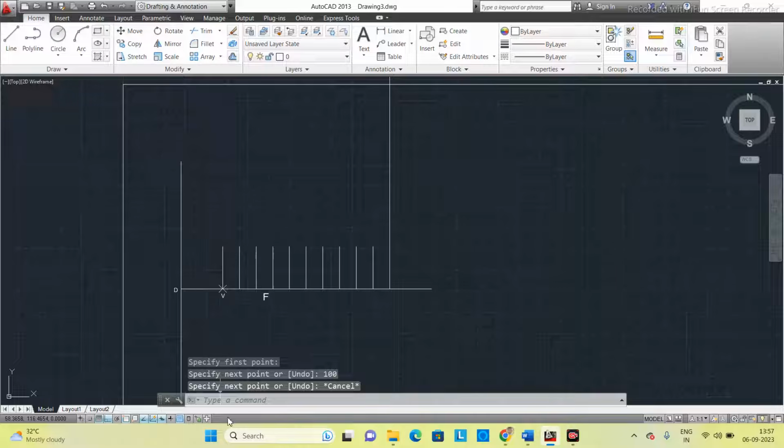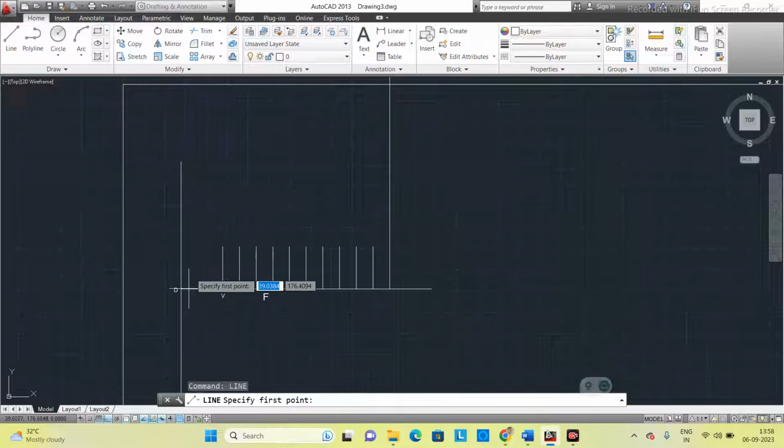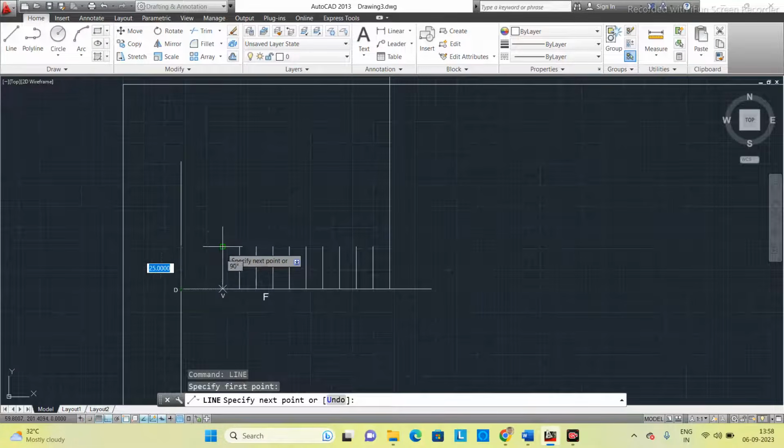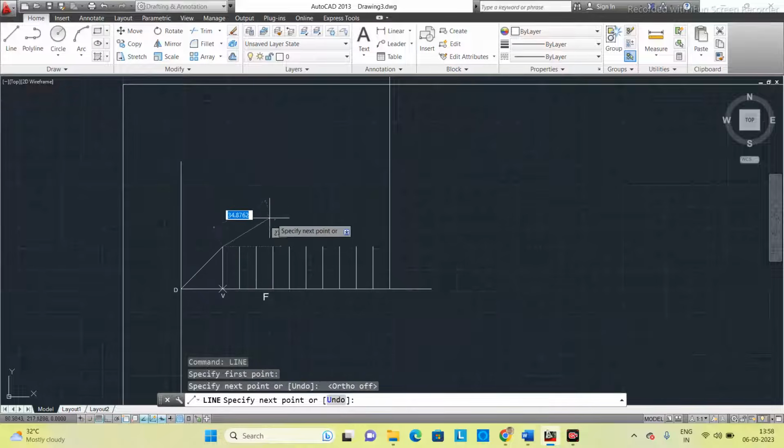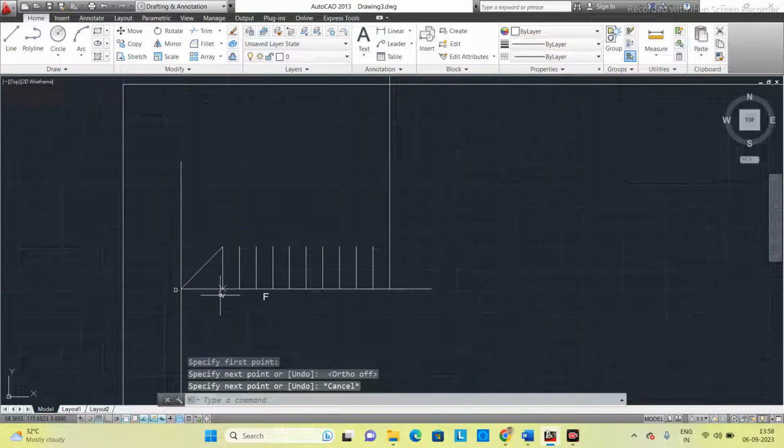Now again line. Select this T point and connect this vertex, switch off the ortho mode. So connect this line. So I'm going to put a name for that point. Control C, Control V.